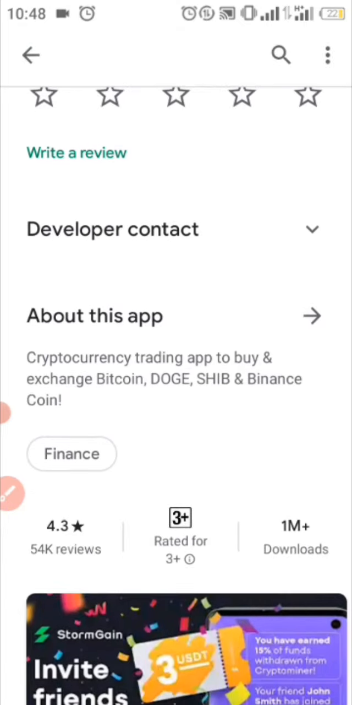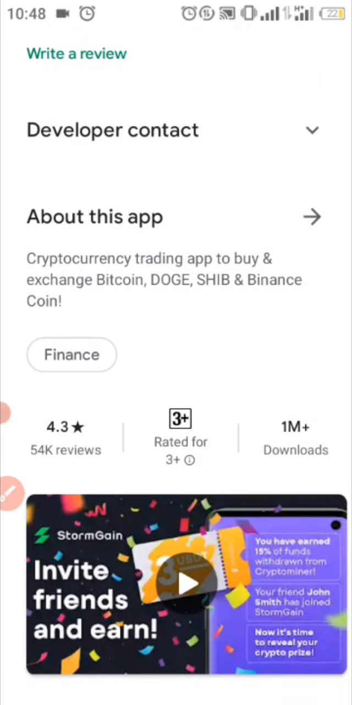As you can see here, from 1 million downloads, they have a 4.3 star review. For a leverage trading application, that's pretty high. Compared to Binance, you can start mining here for free. And after you mine, you're going to be using those funds to trade.